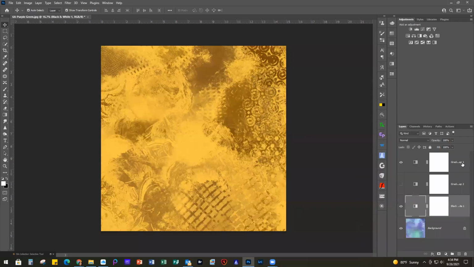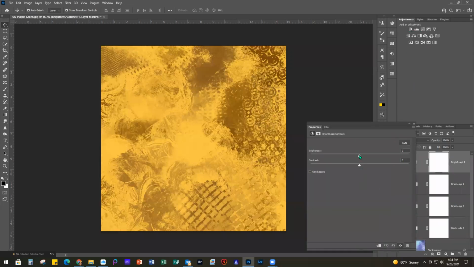And then again, you can also add a brightness adjustment layer and tone it down, add some more contrast. I find a lot of times when I use the gradient maps, especially on textures, I tend to bump up the contrast, and it seems to really pull out more of the detail. So that's something to keep in mind.